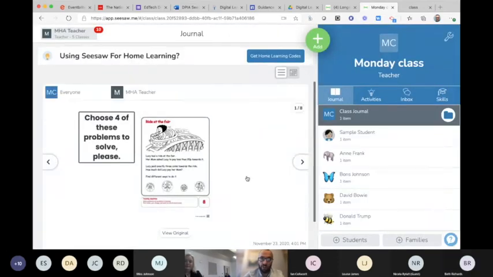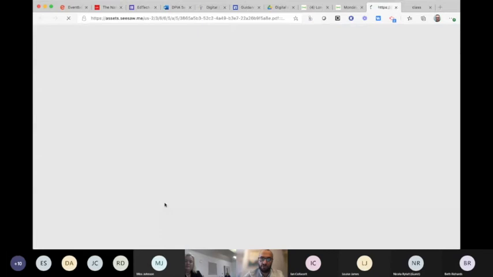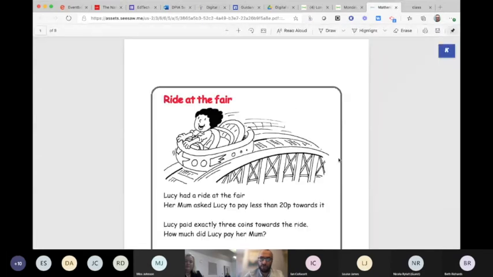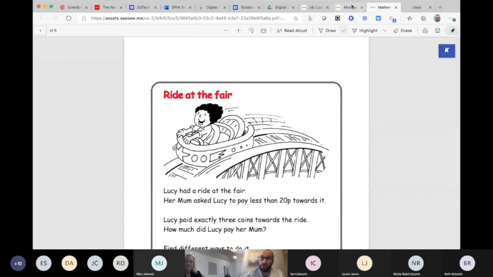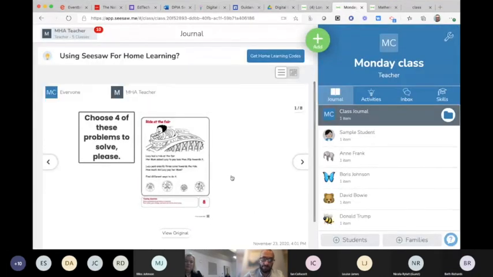Now, if a child wanted to, they can go to View Original, and they'll be able to actually get to that document. Okay, so if you've got children who wanted to print things, they could. But of course, many families don't have printers or don't want to use their printers all the time. And so one of the great things that Seesaw has is the annotation tools that were in there.